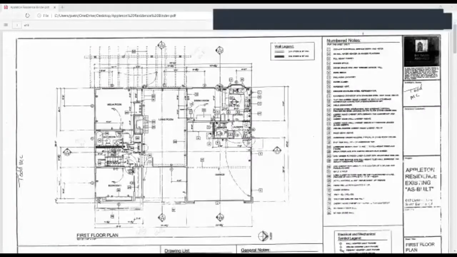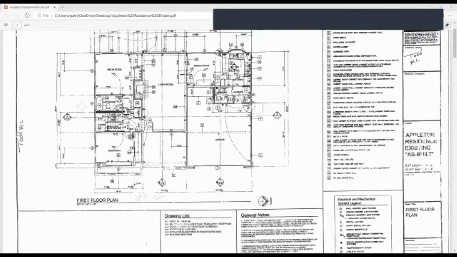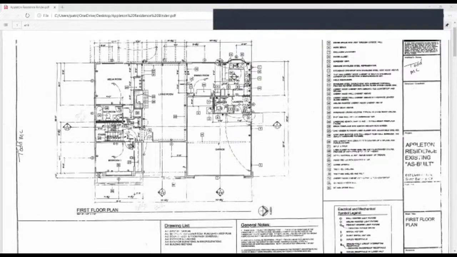Okay, so you can all see this blueprint, yes? Yes. So this is one of our sets of plans. In the upper right-hand corner it says Bill Dang Architect. So I usually call it the Dang plans, but the Tri-County, when they copied it, just used the Appleton Residence as the name.